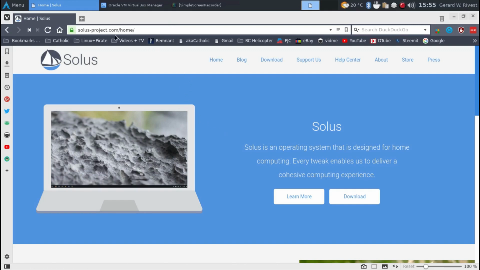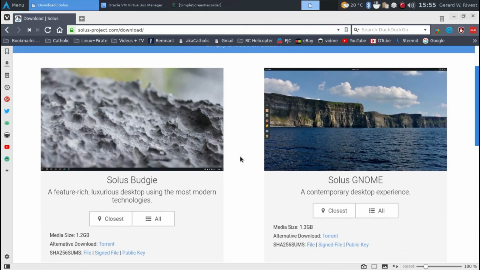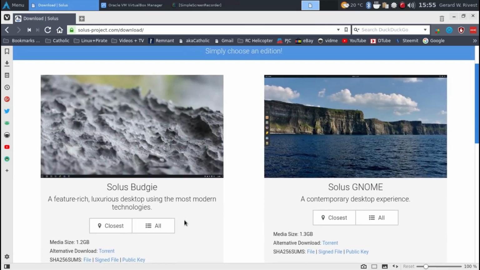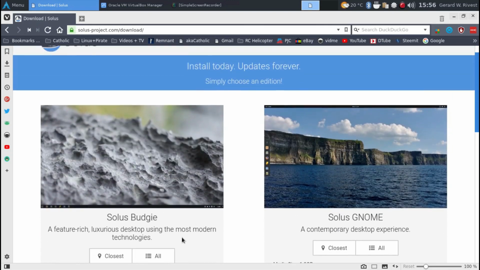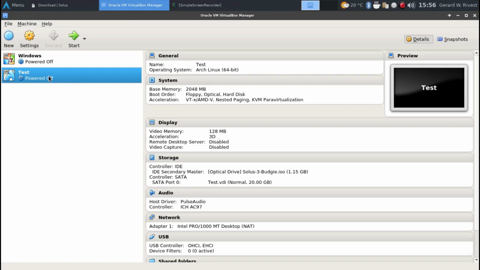Start off by going to solus-project.com. You get to this page, and you can either click download here or here. And then you have your choice of desktop. You can either get the GNOME desktop, the Mate desktop, or what I downloaded, the Budgie Desktop. You just click on here and you'll download it, or click here to get a torrent and then download it using a BitTorrent client. I've already downloaded it. We're going to install it on VirtualBox.